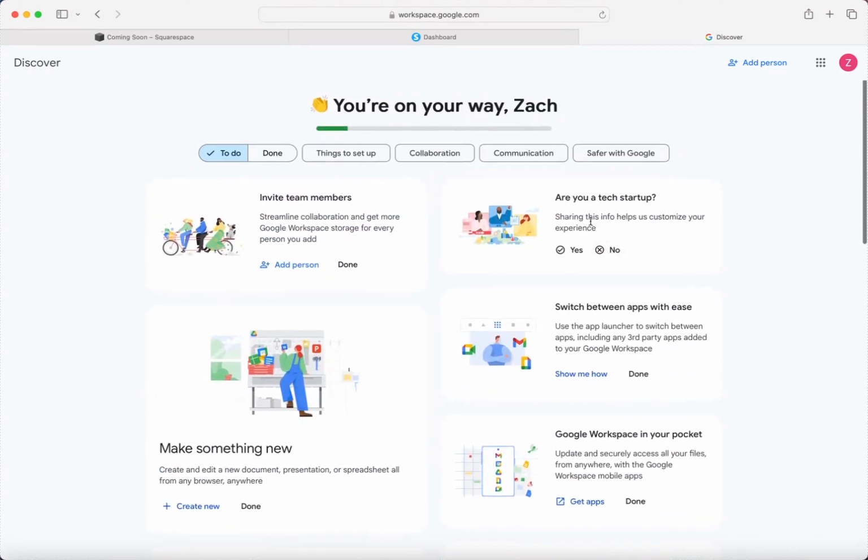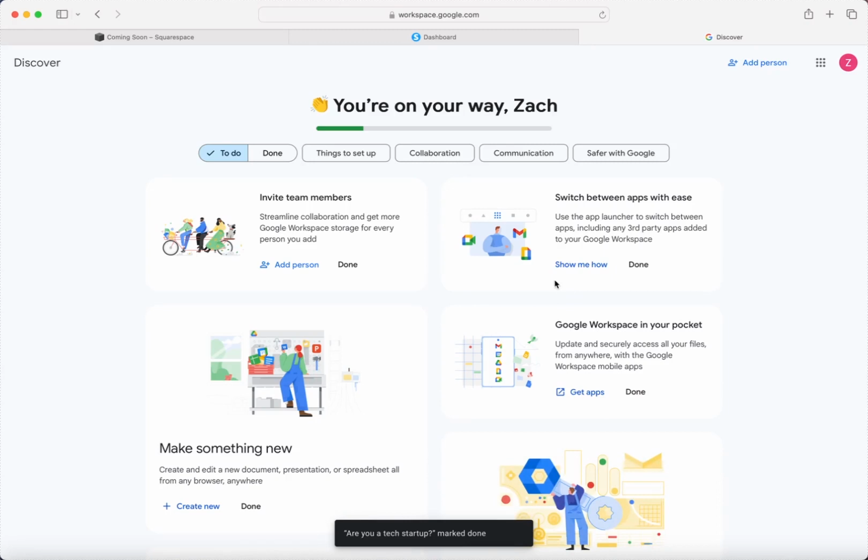Are you a tech startup? Sharing this info helps us customize your experience. Let's go ahead and hit yes. We do tech. We do digital products. You might get something of use. Switch easier between the apps. Show me how, or done.